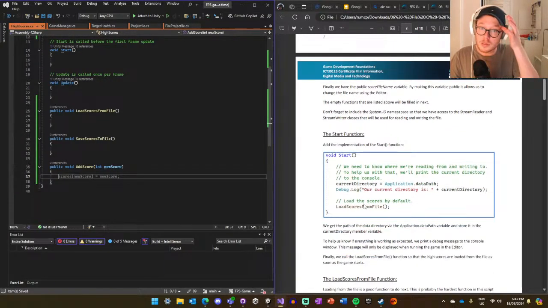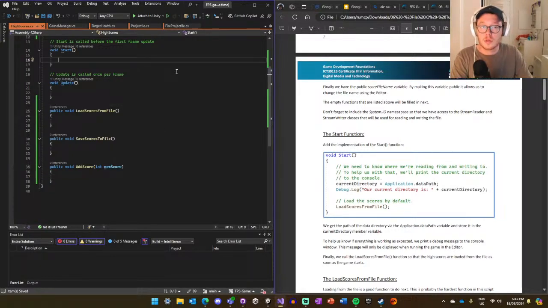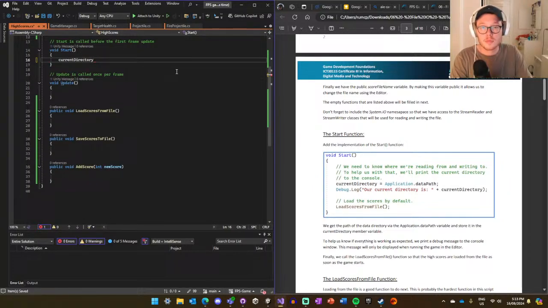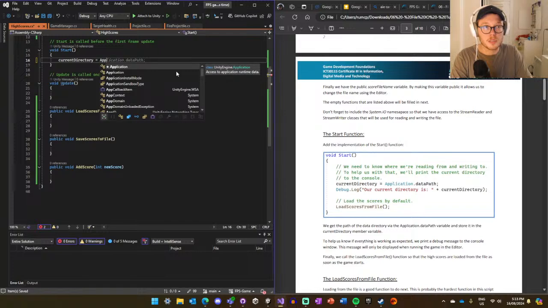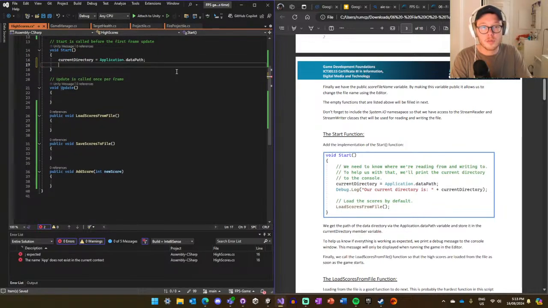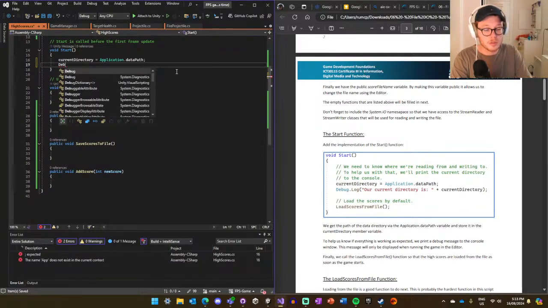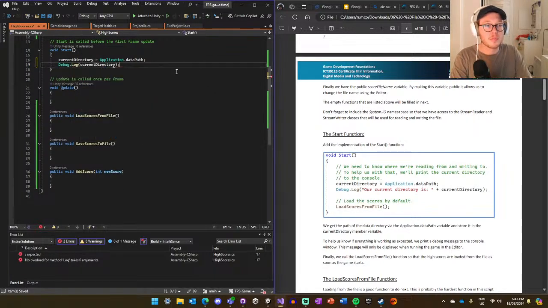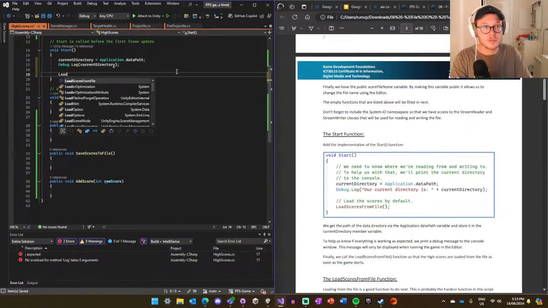Finally, start function. Current directory equals application dot data path. Debug.log current directory, load scores from file.